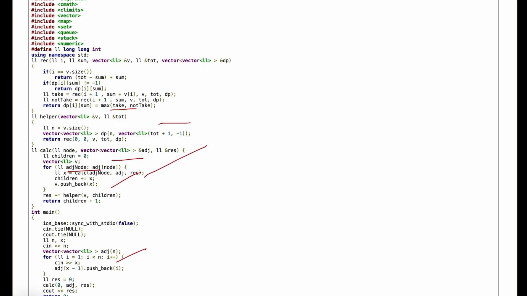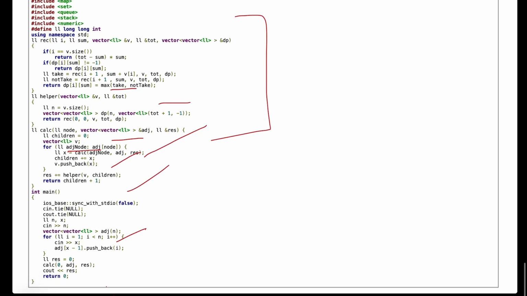So for every node, I am getting the counts of children of each of its subtrees. Then I'm applying this whole helper part. For each node, first I get the count of children it has, and then I partition them into two parts such that they are comparable and the product is maximum using this DP. And lastly, I'm just adding all of them to the result here. So that is the whole thing.